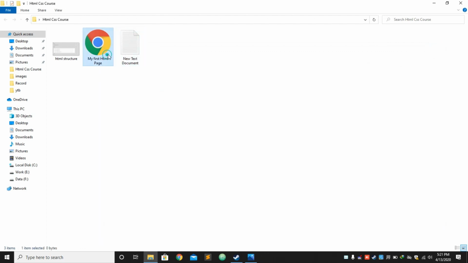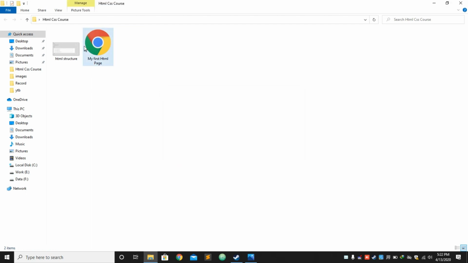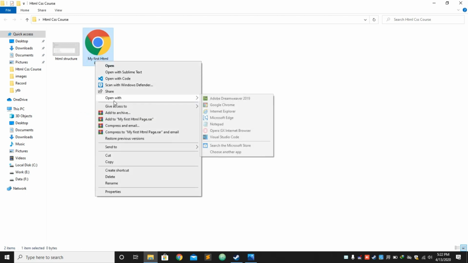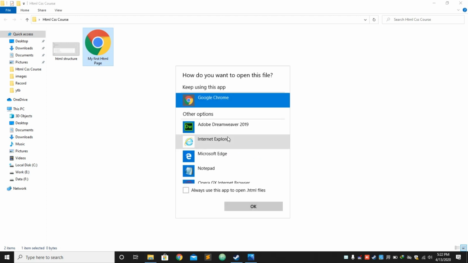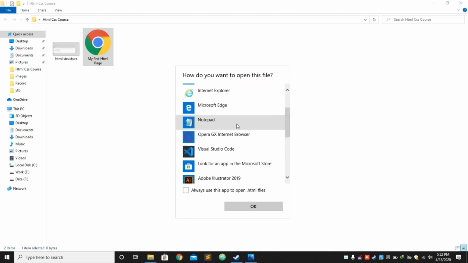Now you can see our first HTML page has been made. You can delete this text document. Right click on your HTML page and there open with Notepad. If you didn't have Notepad option there, just click on choose another app, and click on more apps. You will definitely find Notepad.